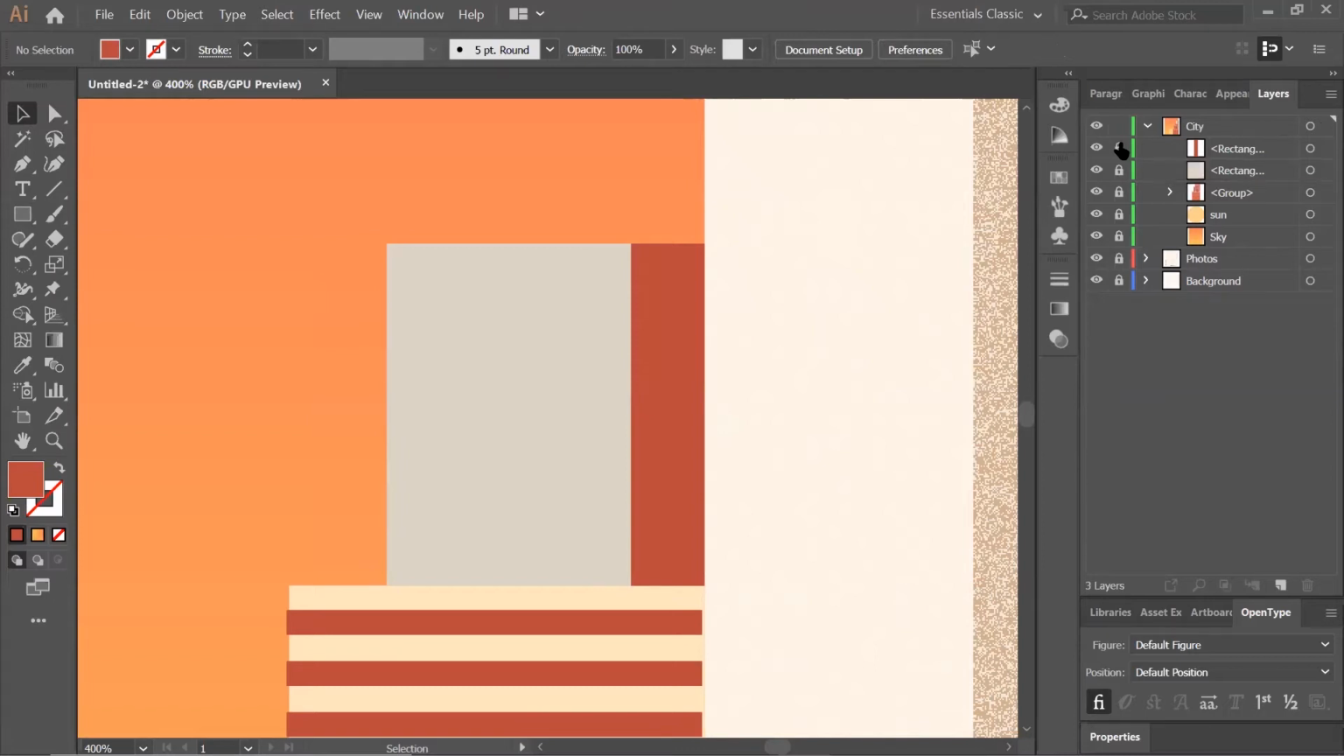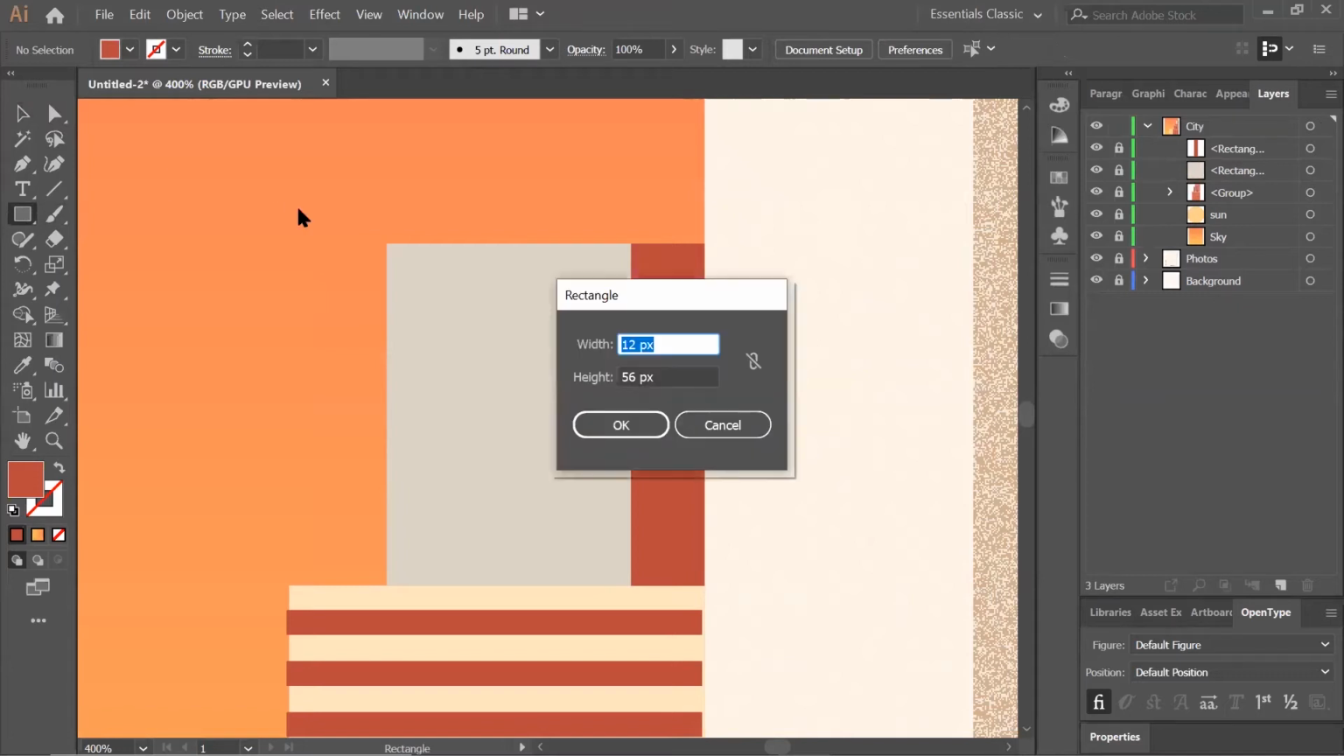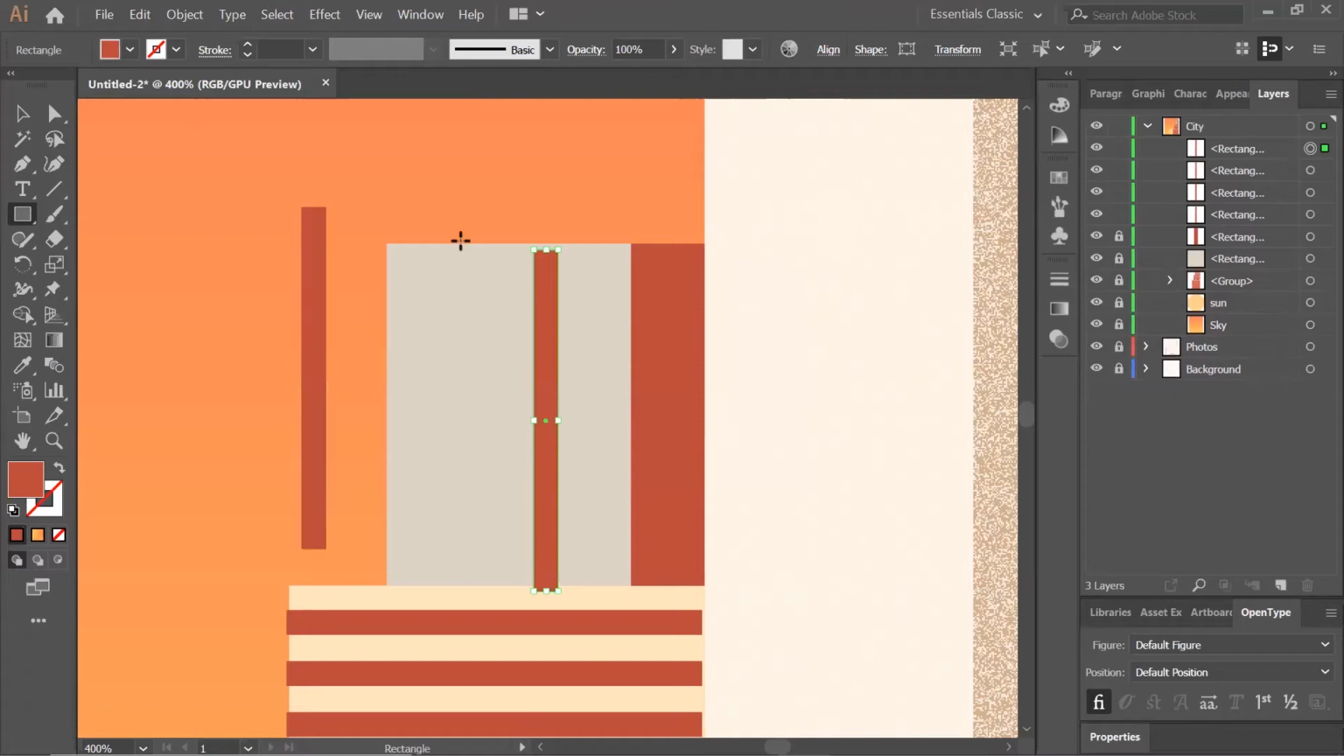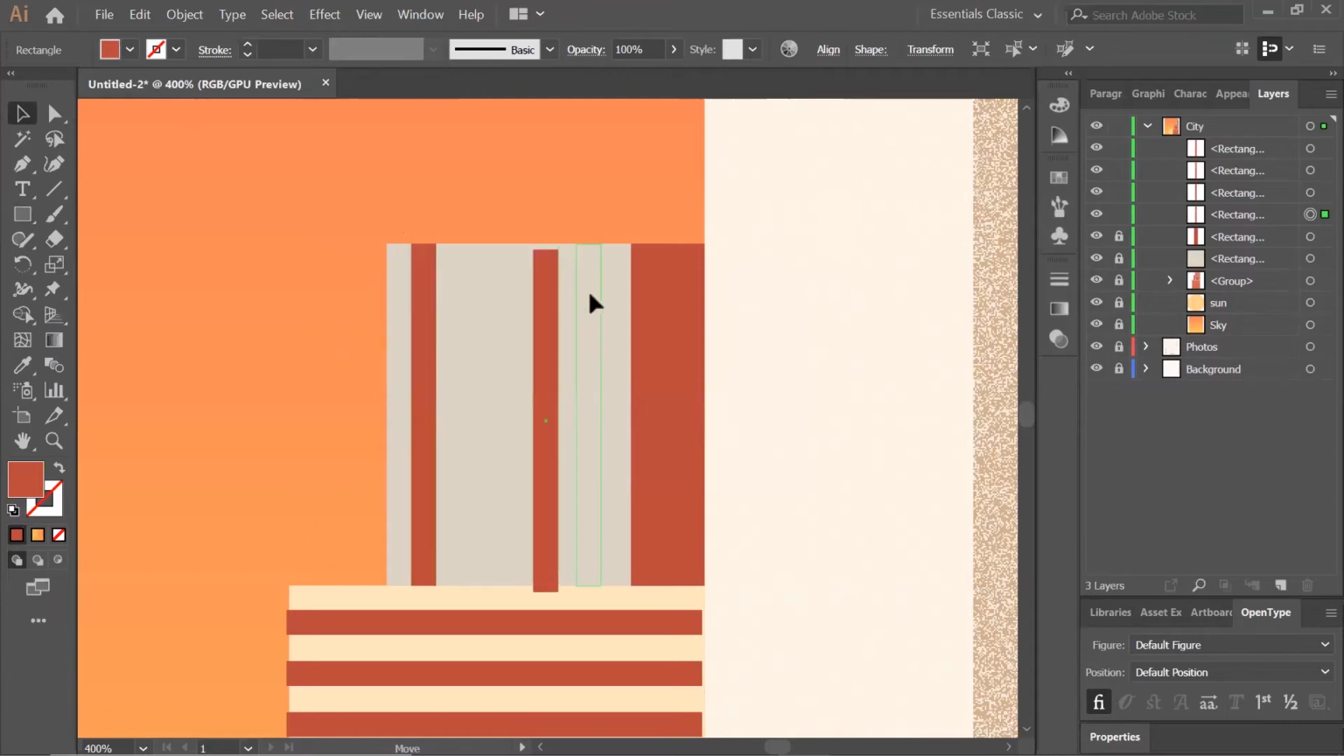Click on the rectangle tool and click on the artboard. This one will be a width of 4 pixels and a height of 56. Click OK. We're going to edit copy, and we're going to Control V paste 1, 2, 3 times for a total of 4 skinny red rectangles. Put one to the left, we still want some gray, and put one to the right, we still want some gray.